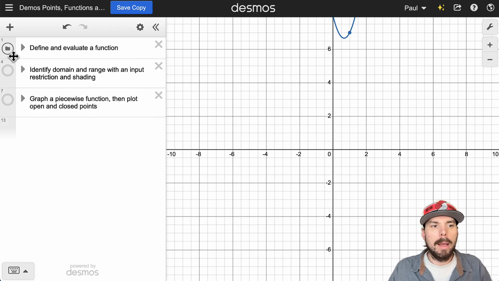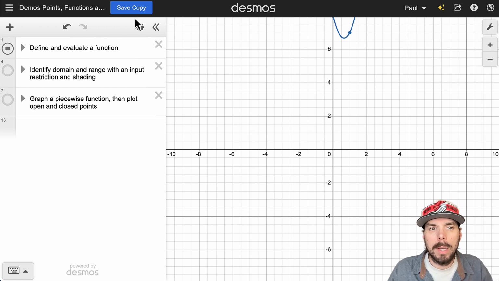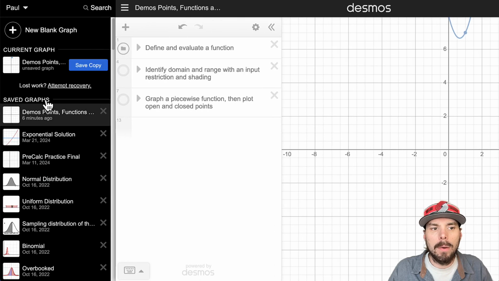Let's look at everything that this graphing calculator contains, and in the process, I will teach you how to create these elements and what exactly they're doing and informing us of. So just to start, this graphing calculator can be saved to your own folder as long as you're logged in somehow. Mine is just connected to my Google address. I can save a copy to my own folder and see all my saved graphs there.